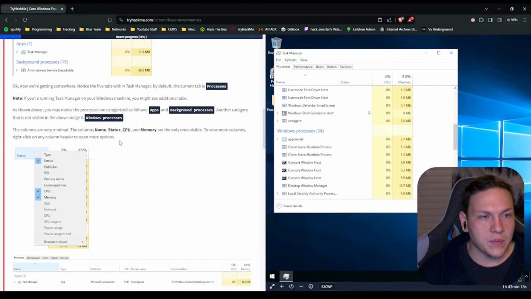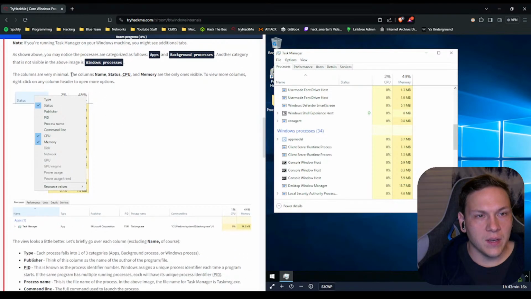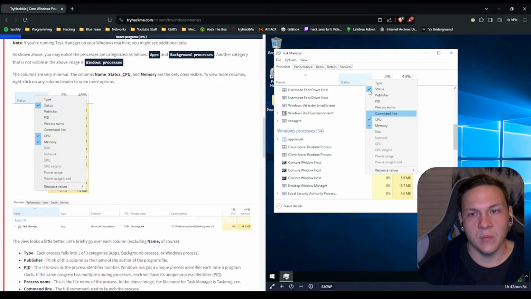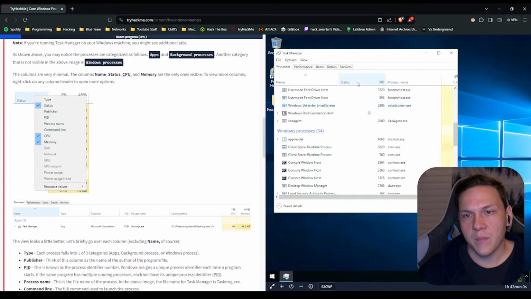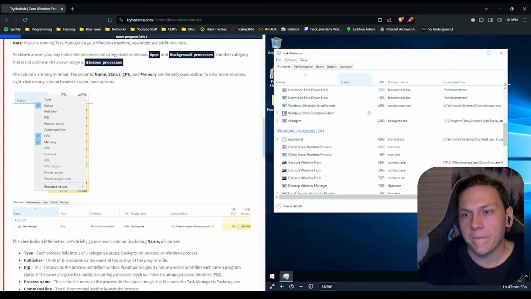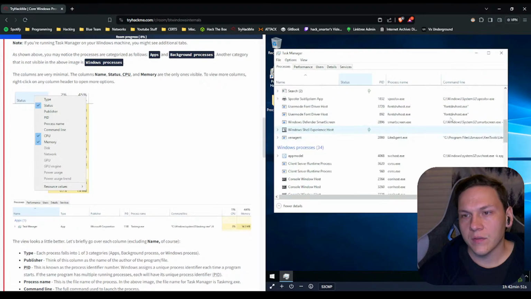The columns are very minimal. The columns name, status, CPU, and memory are the only ones visible. To view more columns, you simply right-click on any column and you can select. So we can see the process ID there. We can see the process name. We can see the command line. Which is kind of fascinating. That's cool. Never knew you could do that.